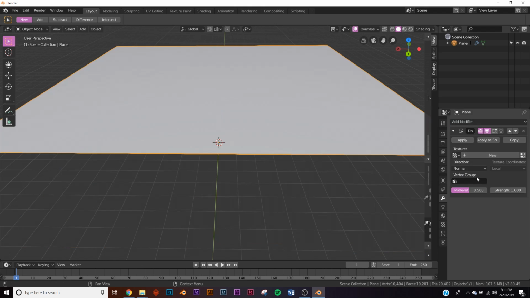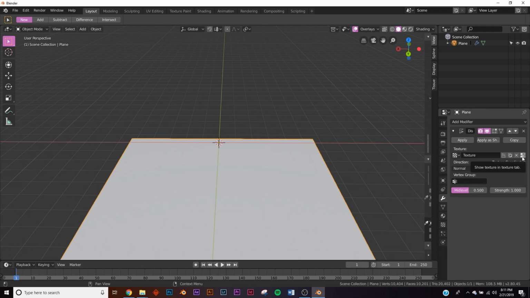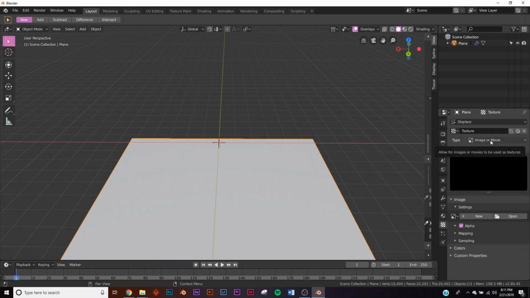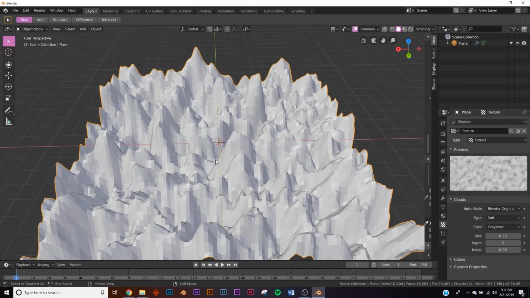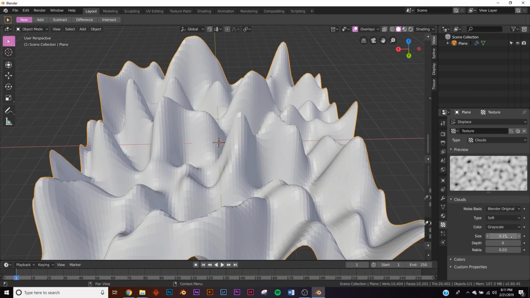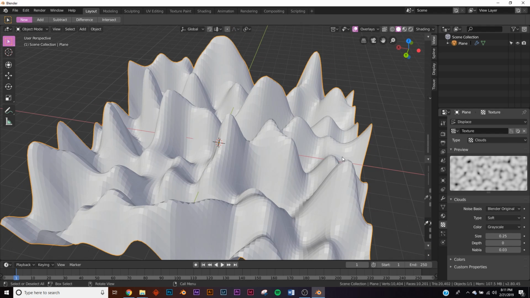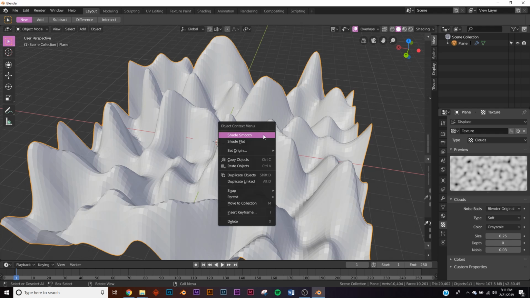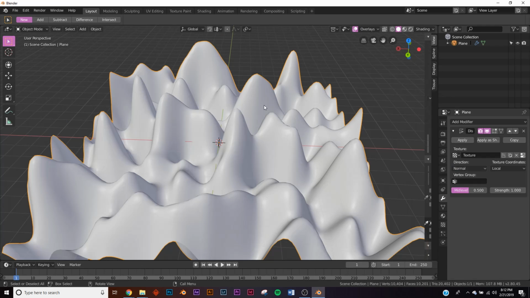Go in here, click displace, click new, and then click this little icon right here. That'll go to the textures, and right here, just pick whatever texture you want. This is all up to you, but I'm gonna pick a clouds texture. And we'll give it about that many for now. The height is what we're gonna be animating, and I'm gonna right click and shade smooth. Okay, so let's animate this.